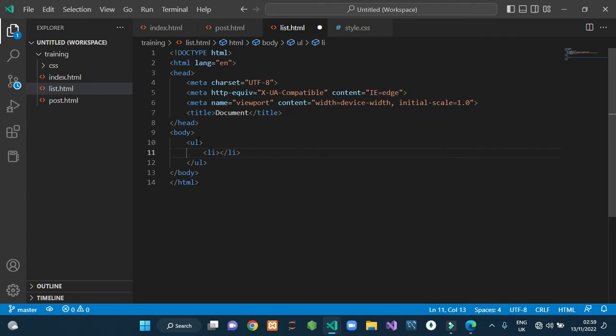Now we want to create a list of foods. Where I come from, we have a list of foods, so we'll start with rice. I put rice here, RICE. That is the first item of food. Then for the second item, you put your LI and create another item of food. You put beans, BEANS.